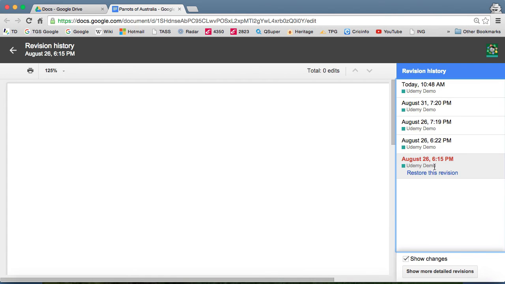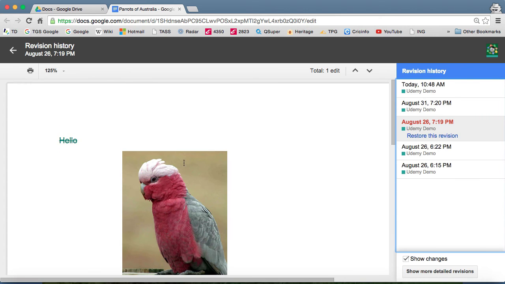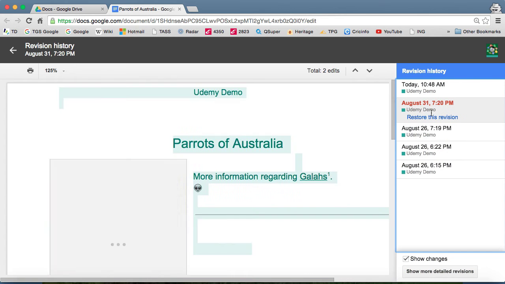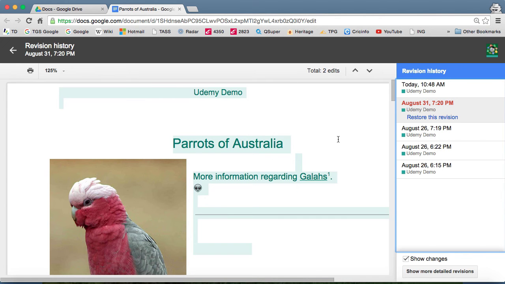And if I go back to 6:15 PM on the 26th of August, you'll see that was the document before anything had happened. I can then move along again, and a couple of words were added 7 minutes later. A little bit later on, we're up to this stage, so that's where we inserted our image of the galah. We go forward another 5 days, and you see what it looked like, so a few more changes, and that's me working on it today. So they're 5 sort of rough times throughout the document.